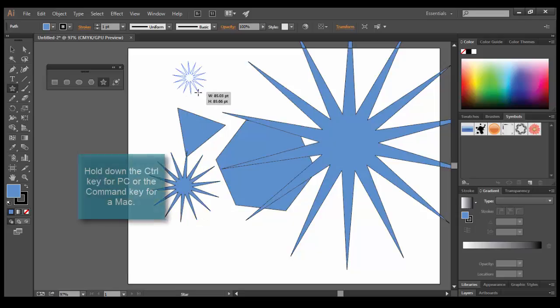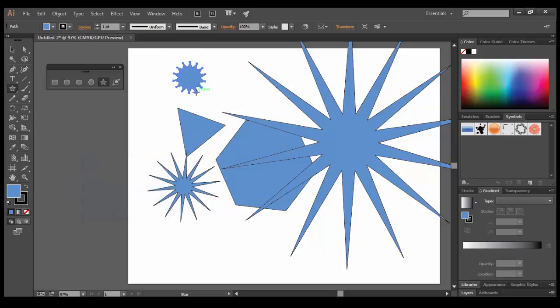If I hold down the control or command key and go the opposite direction, meaning I draw towards the star, I'll round off the points, and you'll see that as I draw it out, it's got stumpier points, especially when I swap out the color.